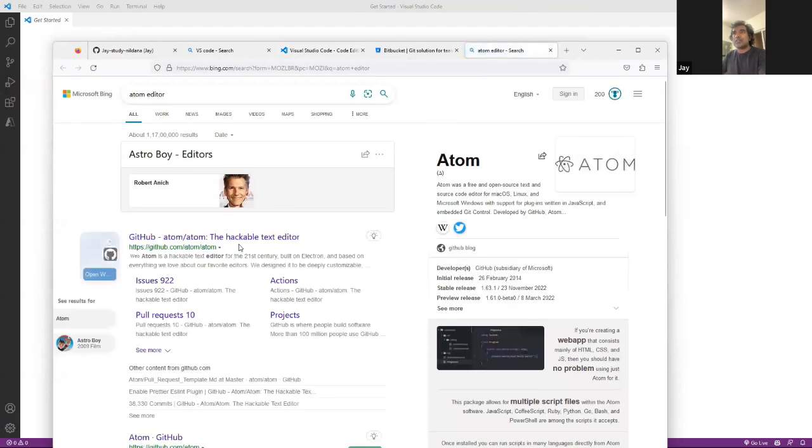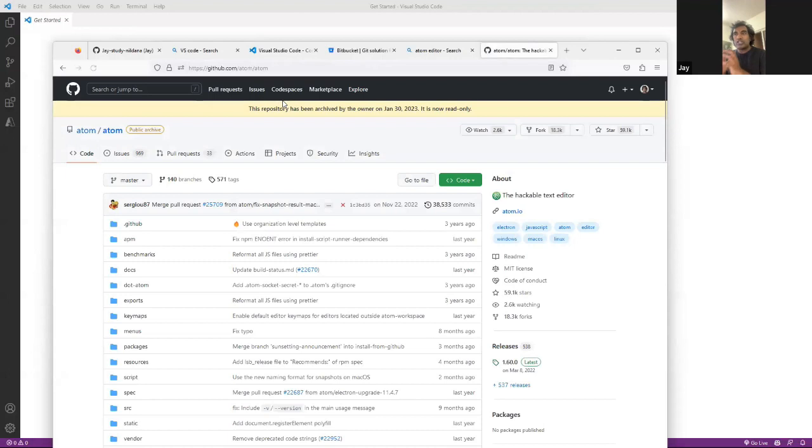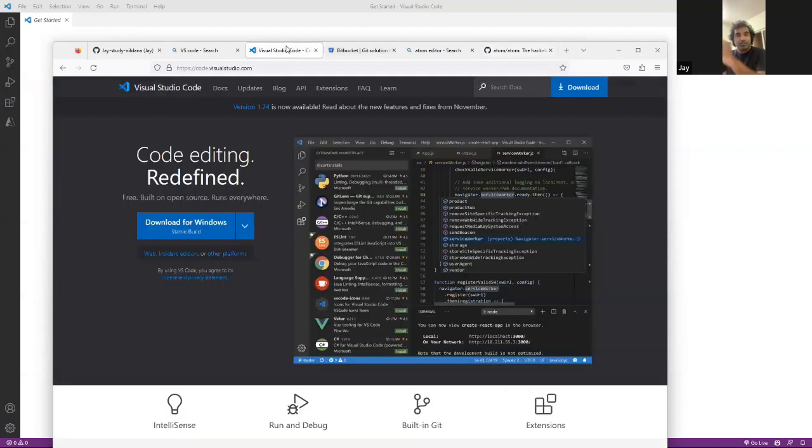Atom editor, there you go, the hackable text editor. That's another editor you can use to write your code. Oh, it looks like they retired it. Oh, that's bad. Looks like VS Code is taking over, guys. I'm sorry. So there you go, guys.